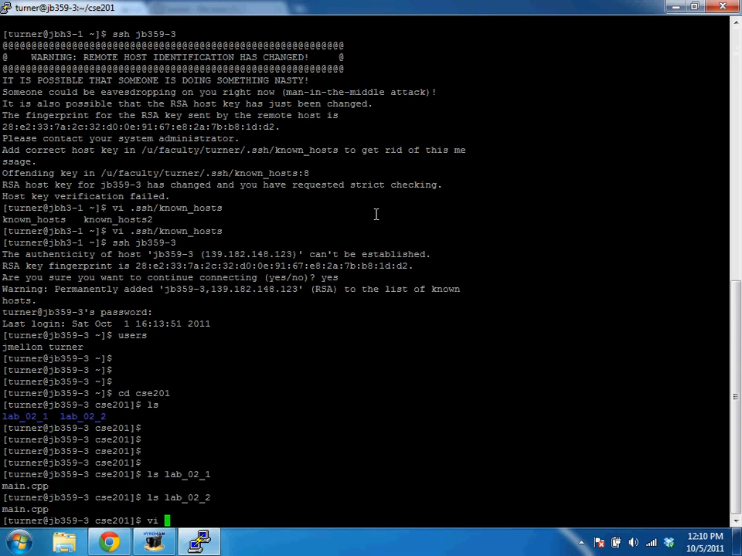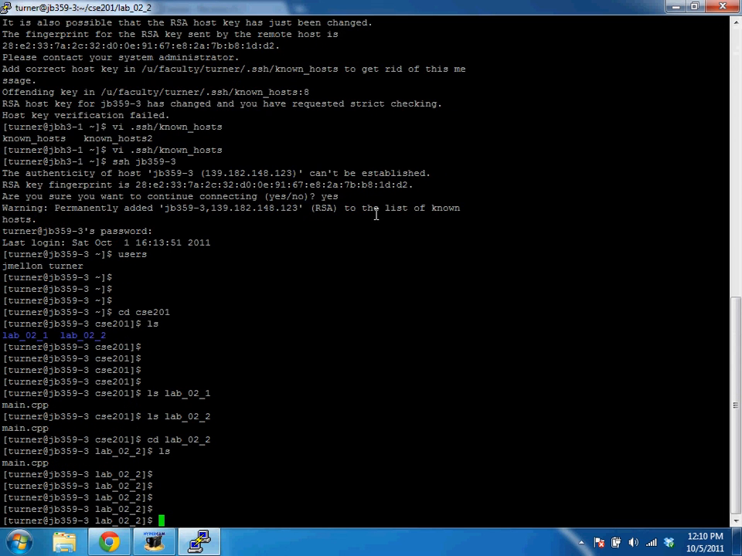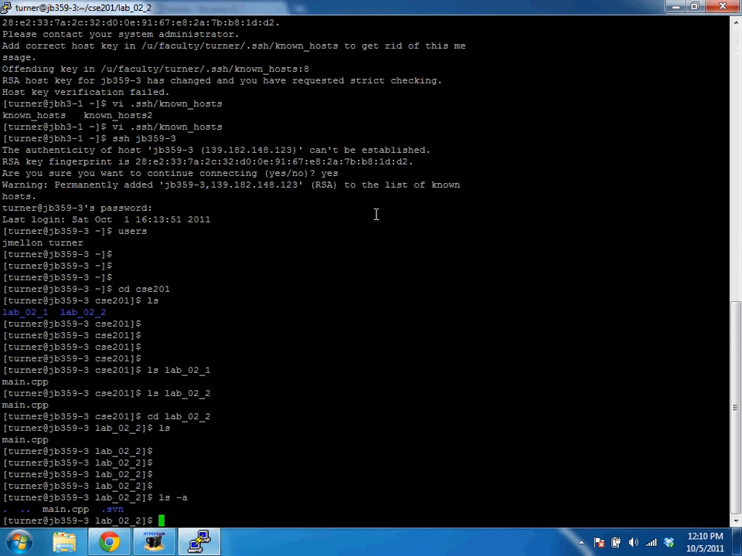Let's see. Oh, I need to CD into that folder. Once again, when I do ls, I just see the file by itself. But if I were to do ls minus a, I'm saying show me everything. Show me the hidden files and the hidden folders. So there we see the .svn folder, and that contains information that the Subversion client program uses to help synchronize the working copy with the remote repository.